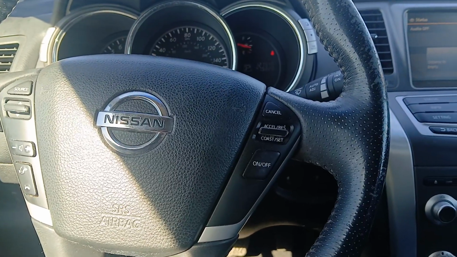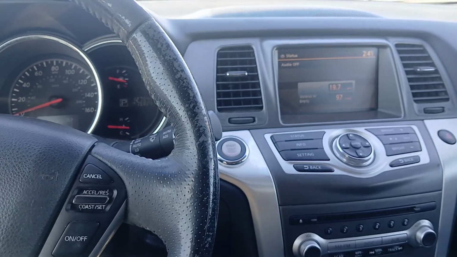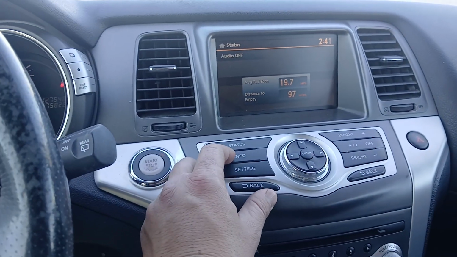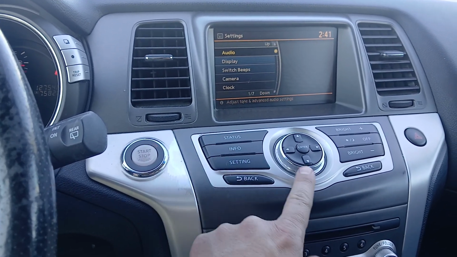Hello, I'm in a 2013 Nissan Murano, and today I'm going to show you how to change your display settings between English, Spanish, or French. So from here, we'll go to your settings, and then we'll scroll down.